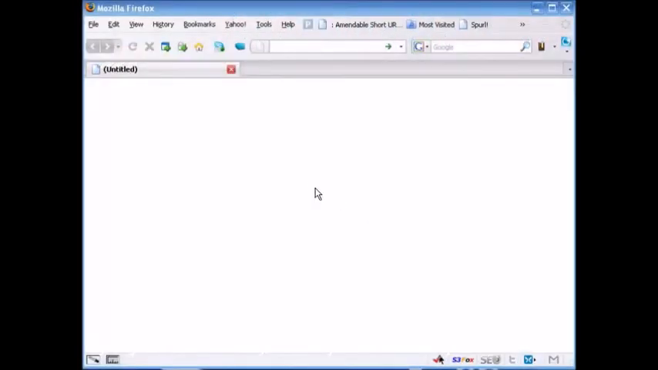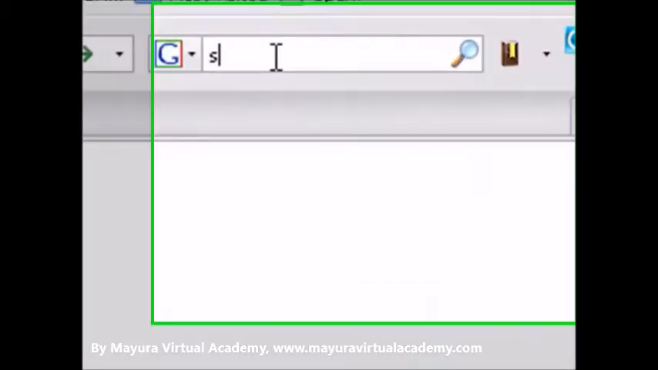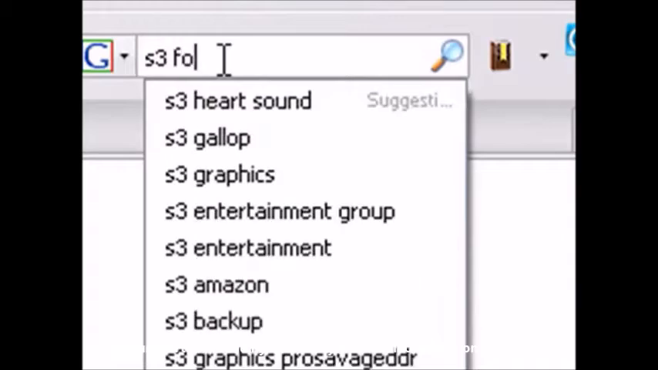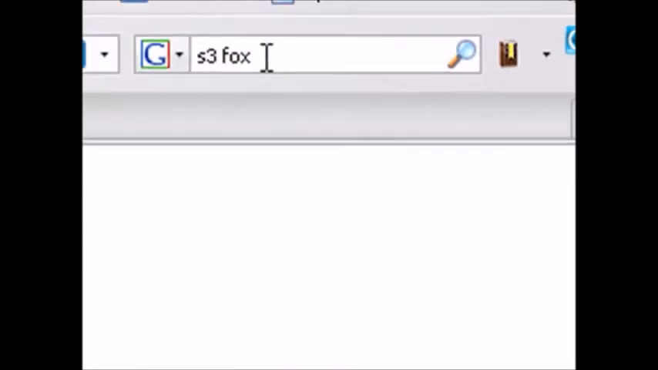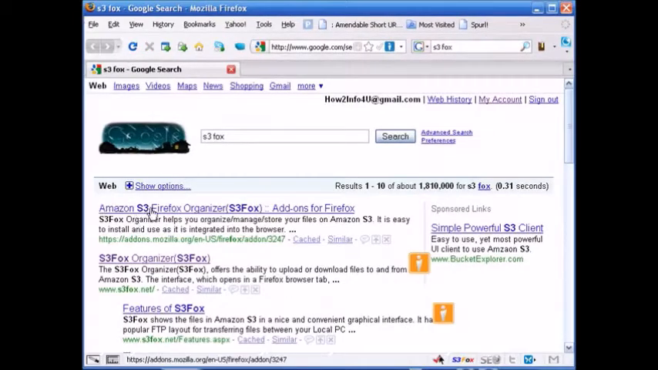Now, to install the S3 Firefox Organizer, you have to get it first. And it's pretty simple too, because it's an add-on or a plug-in to your Firefox browser. So once we've got our browser opened up, Firefox it is, you can just do a quick search for S3 Fox. Let's see what comes up. Amazon S3 Firefox Organizer, yep, right there we go. You can do this. S3 Fox.